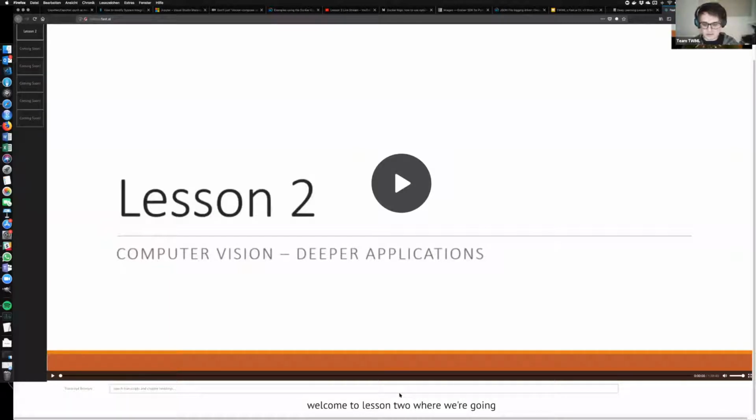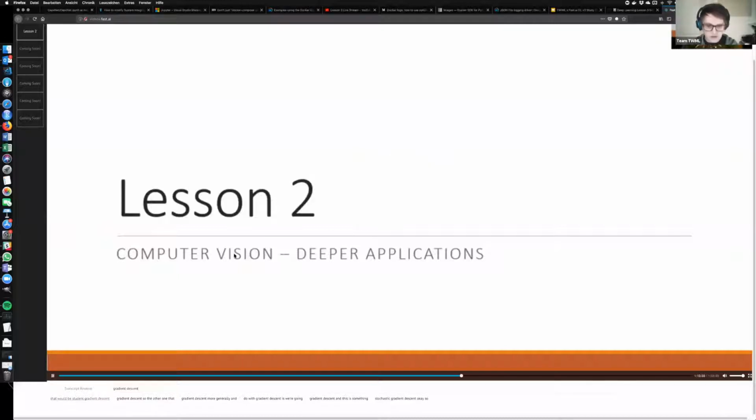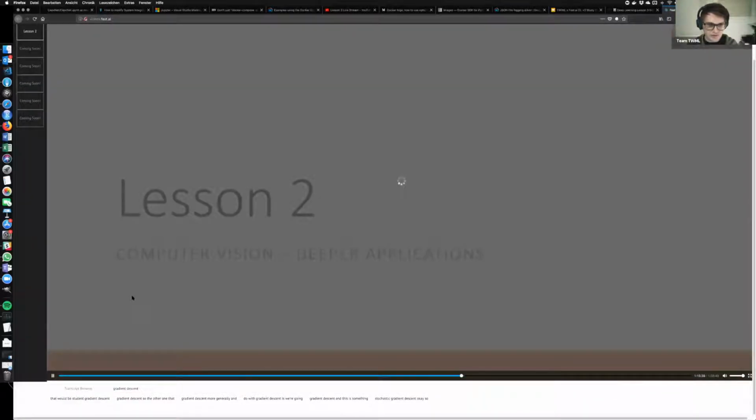lesson. So when Jeremy says something, let's say, what was lesson 2? I think gradient descent, maybe. We find that. Yeah, and then we can click that. Oh, awesome! It's jumping to the right place then.